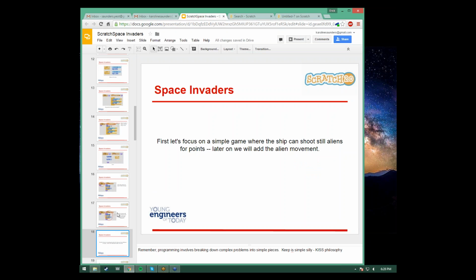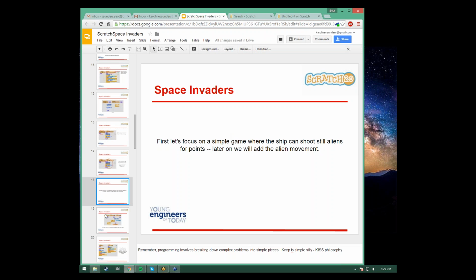What our goal is going to be for today is to create a very simple game where the ship's going to shoot aliens for points, and we're going to focus on alien movement a little bit later. So remember, folks, that programming requires you to break down some pretty complex problems into some simpler problems. And so let's just start simple here. Called the KISS method, keep it simple, stupid. It will make your life a lot easier in the future. Simplicity is beauty. Then you can get more complex.